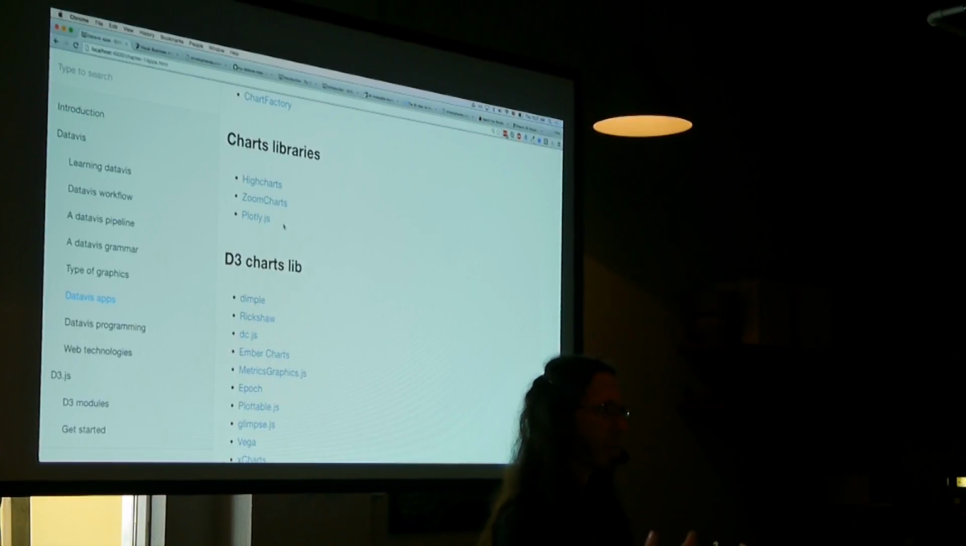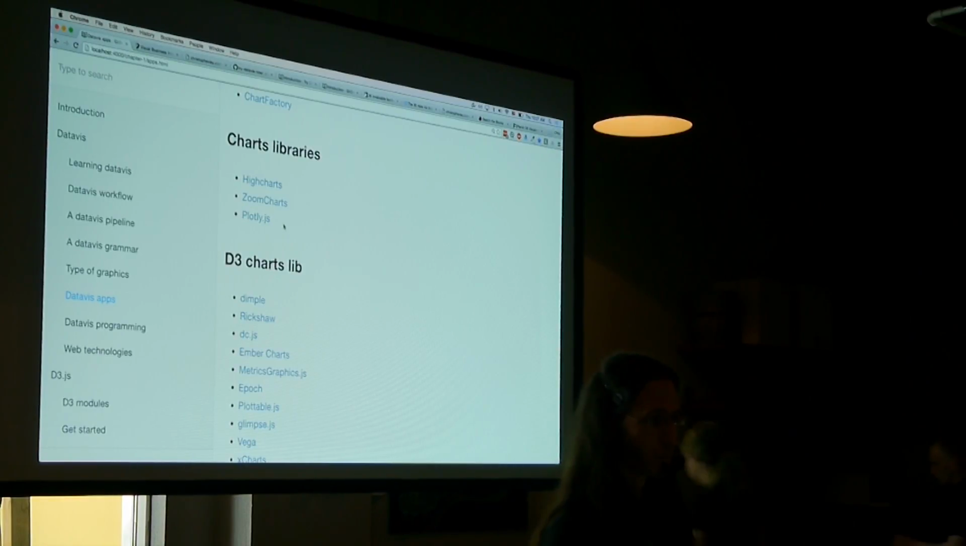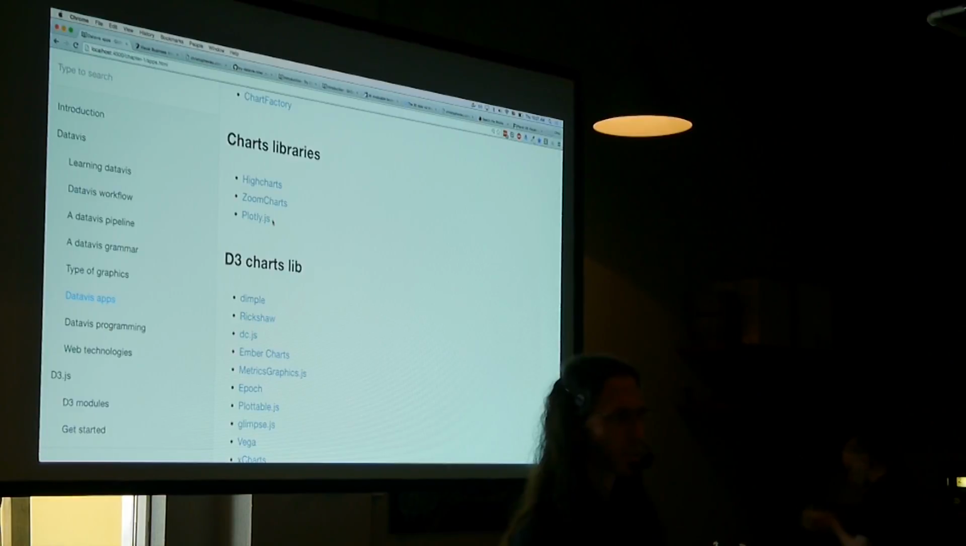Plotly.js, Plotly is an online tool to build charts. It's kind of more for the scientific community, but they also open sourced their charts library, and it's huge. It's probably the one with the most diversity of chart types.